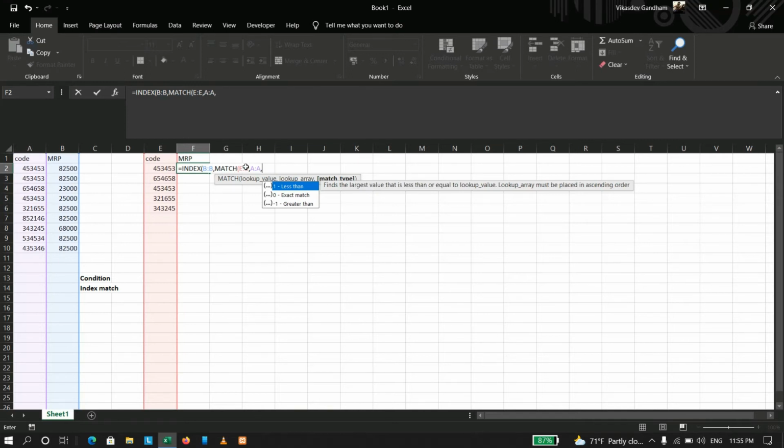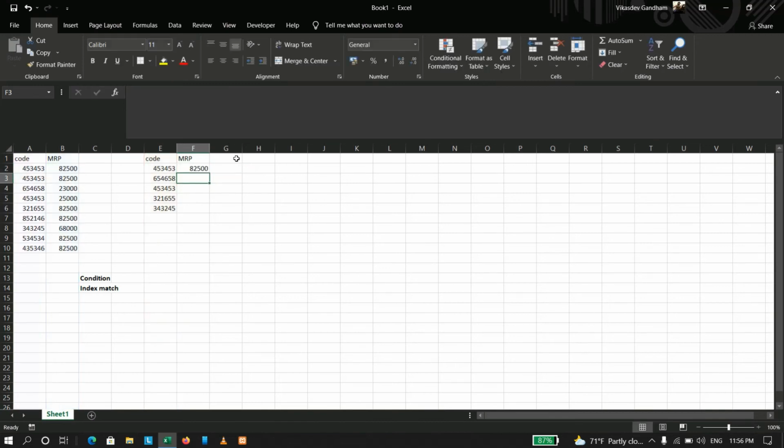exact match or greater than or like true or false. So I want false. Exact match, bracket close, enter. See, control shift down, control shift down, control shift up, control D.